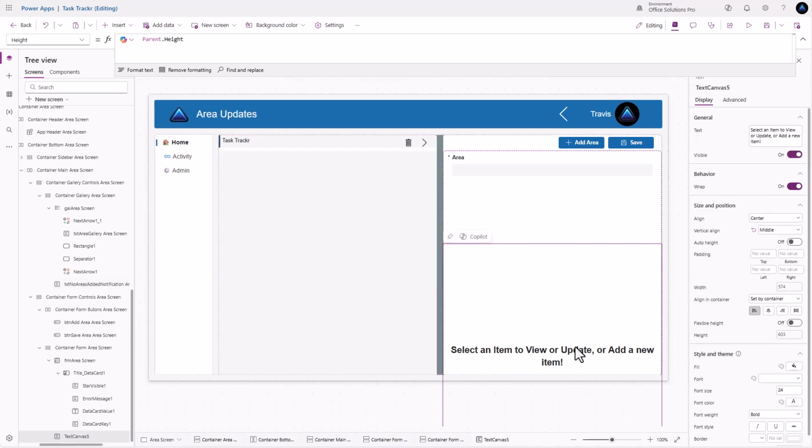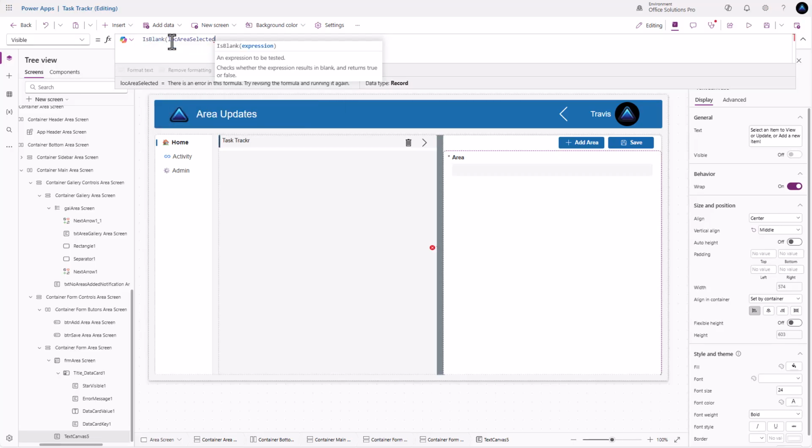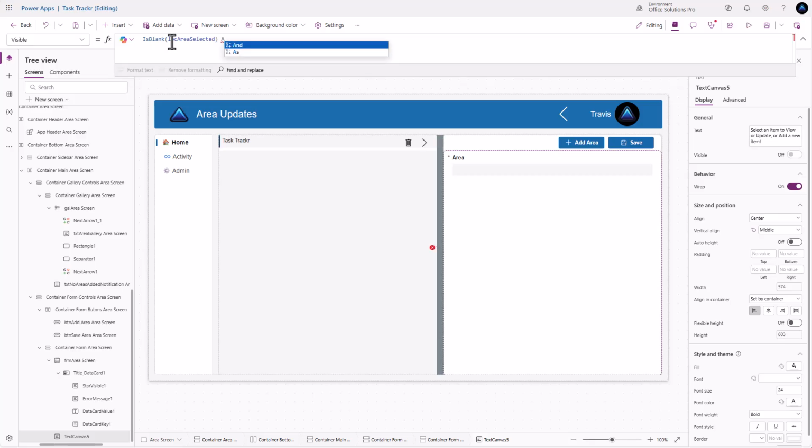All right, so now we've got that in there. Now we want this to be visible only during certain circumstances. So we want to say is blank, and then our local area selected, and form dot mode, it is unequal to form mode dot new.